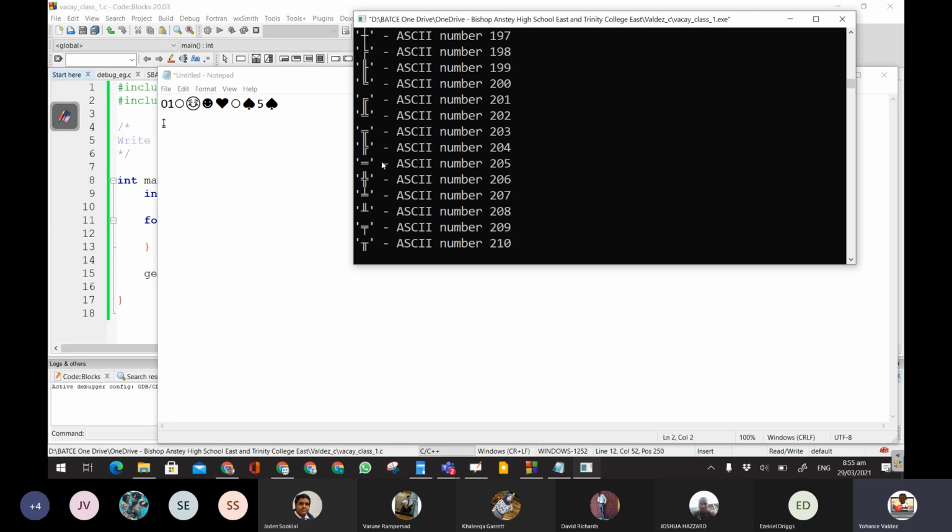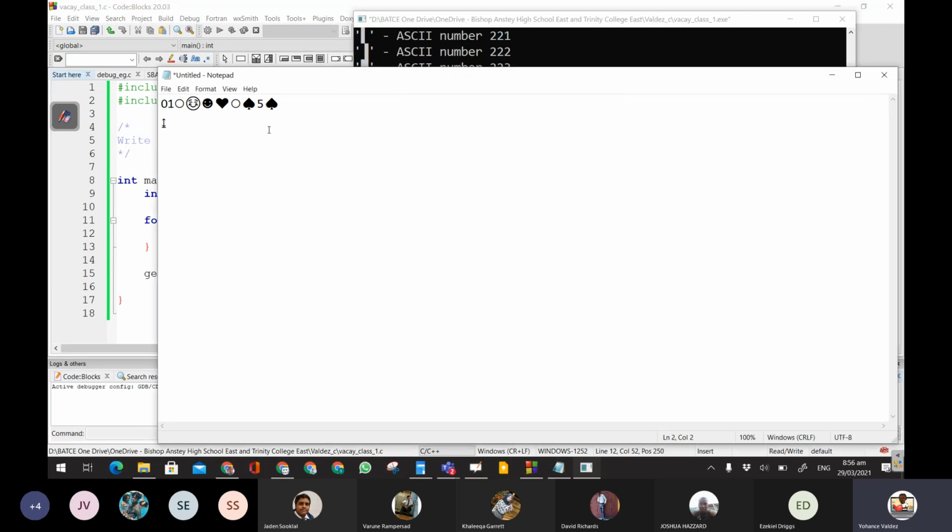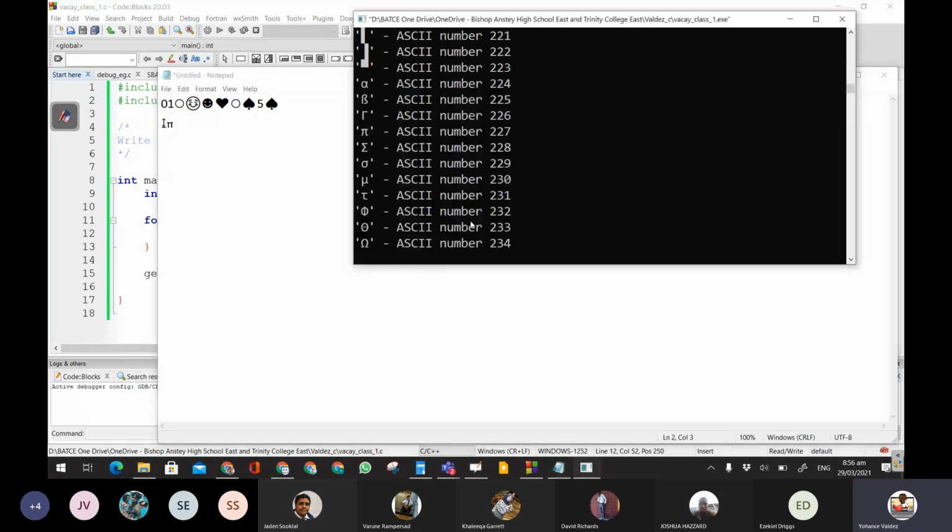So if you have enough time, and if you think it through, you can actually draw a border on your screen in C programming. Look, you have pi here. So 227 is the pi symbol. You have an omega symbol there, greater than, less than symbols, equality symbols for maths.